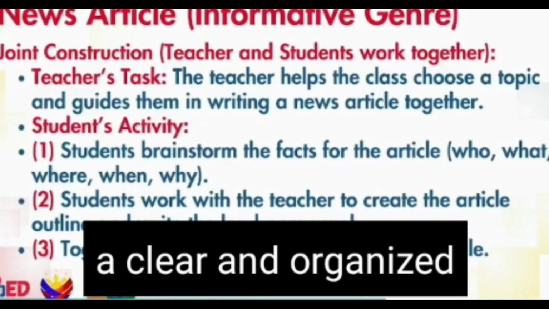For the second aspect of the model of Highland, we have here the joint construction, where teacher and students will now work together. So the task here is that the teacher helps the class choose a topic and then guides them in writing a news article together. The keyword here is guide, because under this particular aspect of the model of Highland, the teacher needs to provide the guidance to the learners.